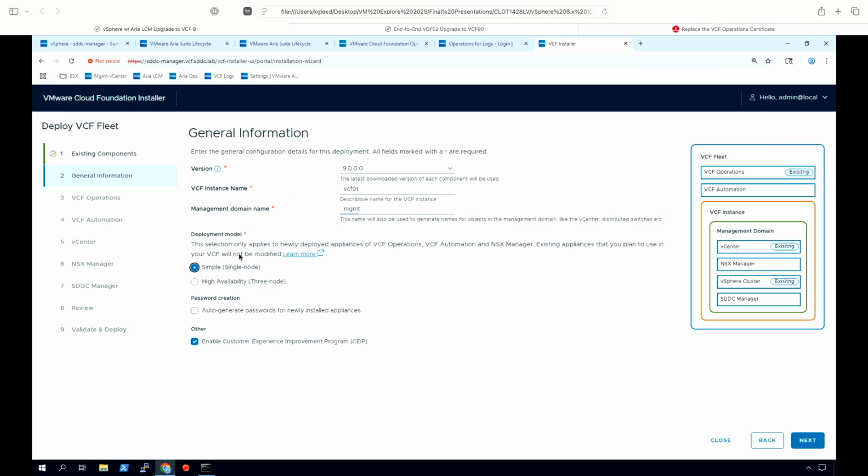I have a session tomorrow at 12:15 where I'm going to go into detail about this, but essentially when you deploy Cloud Foundation, there are 2 models. There's a simple model and a high availability model. The simple model has a smaller footprint, and the high availability model has a larger footprint. We deploy single node NSX managers, single node operations, single node automation versus multi-node.